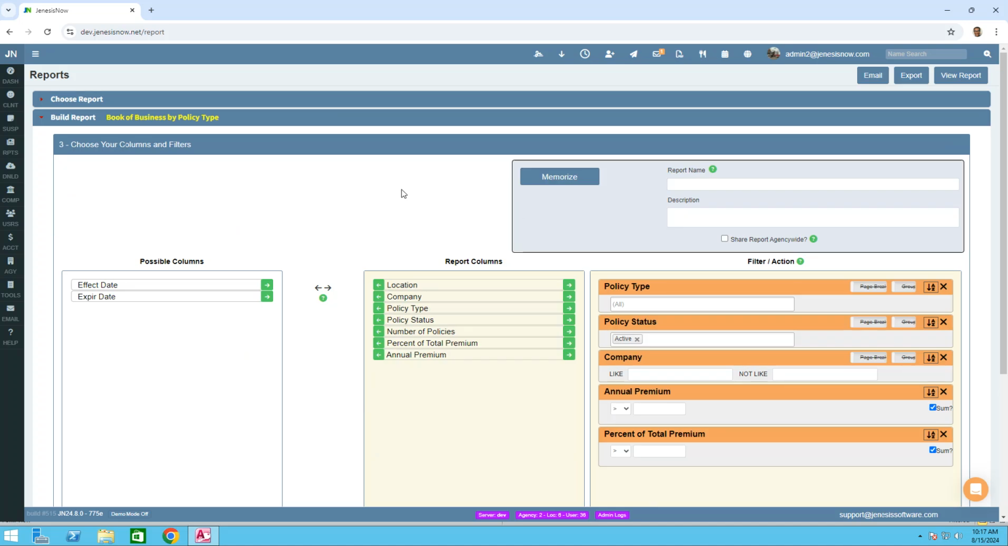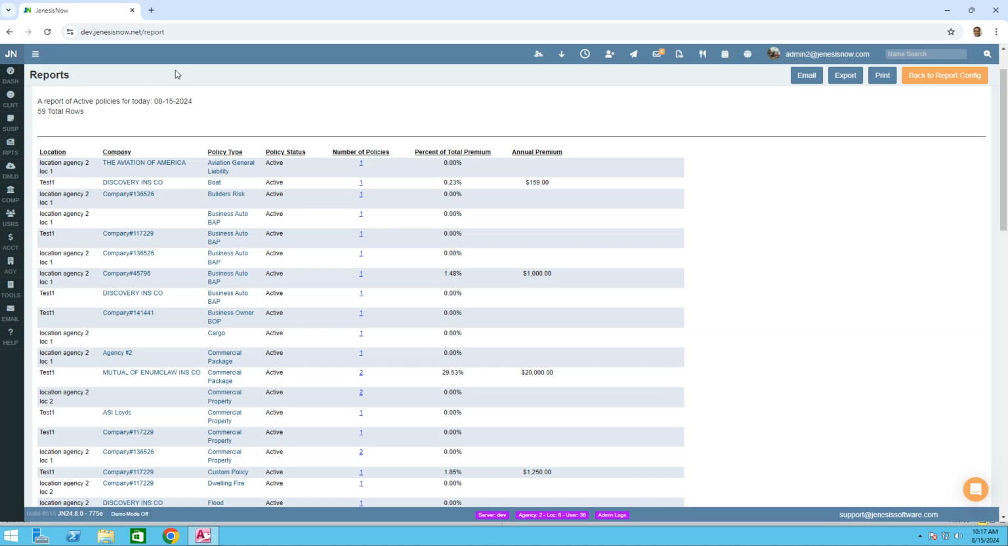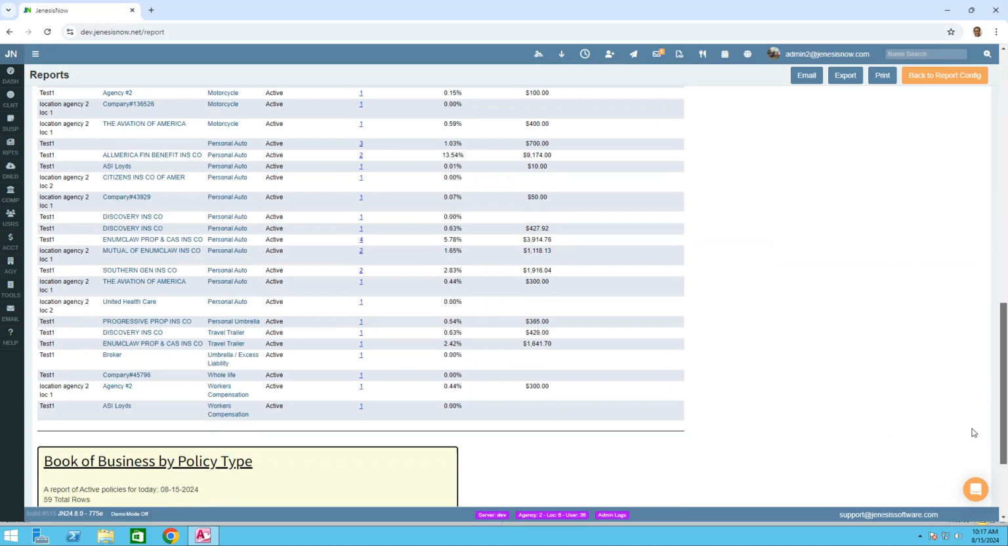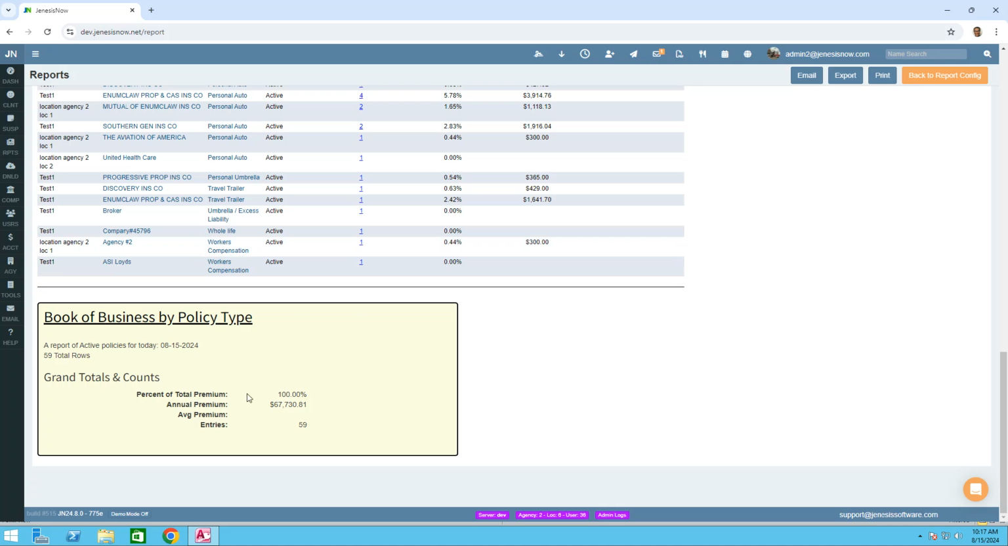This report has already been selected and set up with all of the filters needed to show the line of business, carrier, and percentage. Let's click View Report. As you can see, the report is broken down by company, policy type, number of policies in this company and policy type, percent of total premium, and annual premium. If you scroll down to the bottom, it is all summarized in Book of Business by policy type.